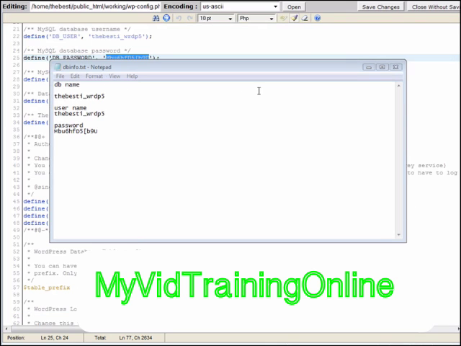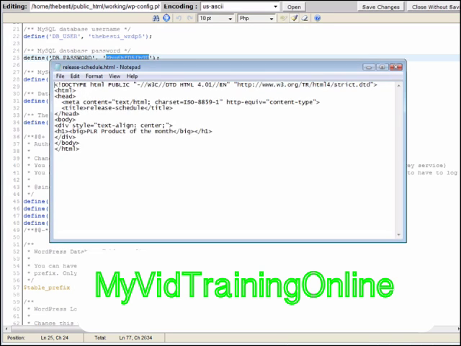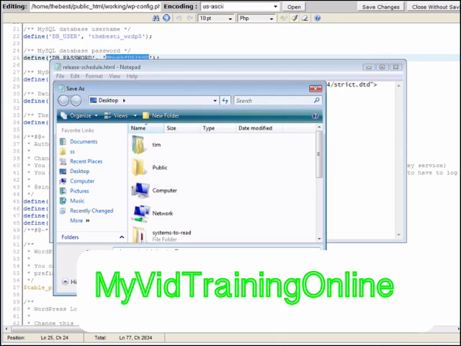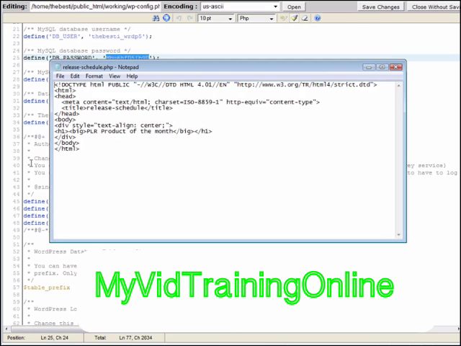And that's it. Okay, now we need to rename this file. Right now it is named releaseschedule.html. That's how the file was saved. So I just open it with Notepad and I'm just going to do a save as, and then I'm going to change it to a PHP. You could also just right click on it on your desktop or wherever you saved it and rename it to a PHP type file. Okay, so now it is releaseschedule.php.